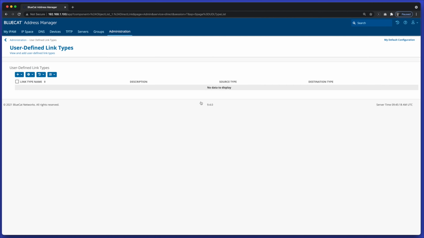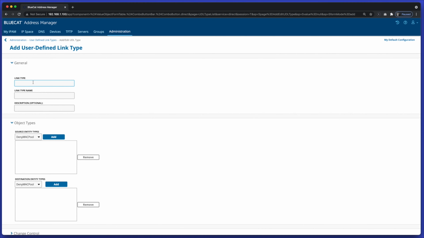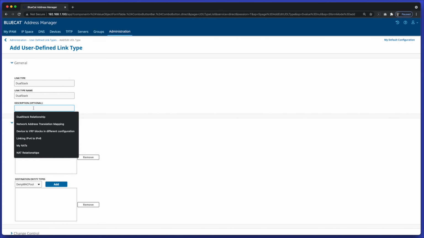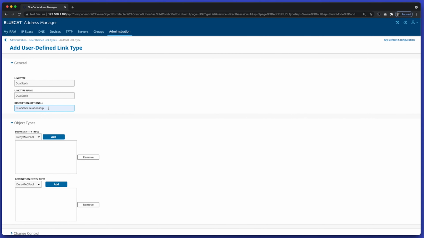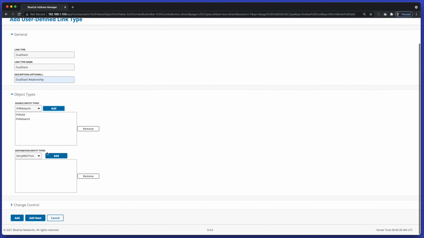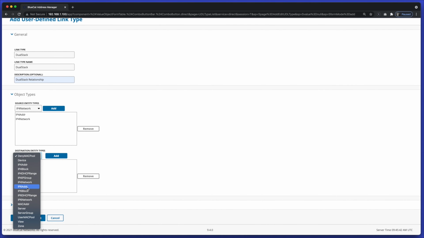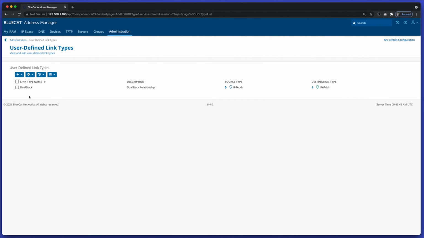New relationships can be defined by selecting the Admin menu and using the option User-Defined Link Types under Data Management. We give the link type a name of dual stack and set the display name to the same. We're using the new optional description field to define what this relationship is being used for. We then define what object types can be the source. In our case, we're defining IPv4 addresses and networks as a source, and then defining what the destination can be. And again, in our case, this will be IPv6 address and network. Clicking upon Add will update the Address Manager with our new dual stack UDL type.